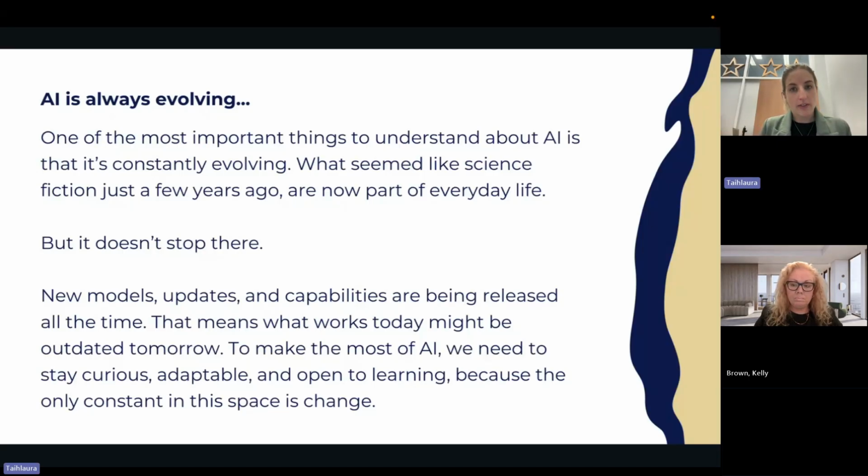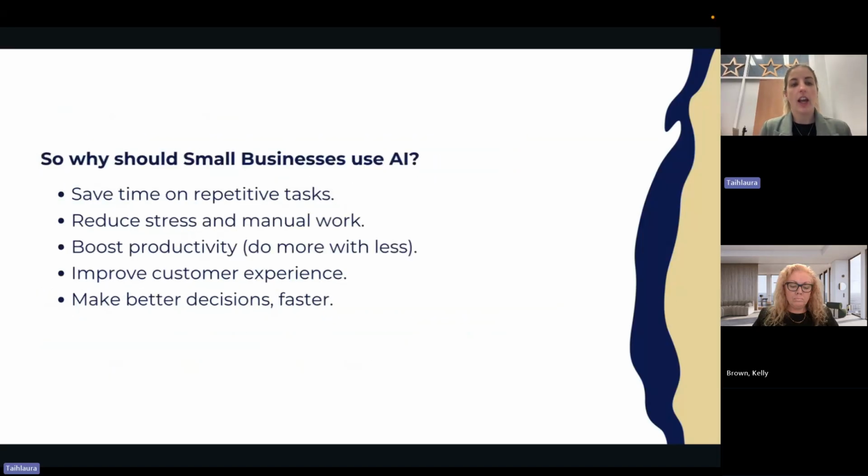So in order to make the most out of AI going forward, we need to always make sure that we're staying curious, adaptable and open to learning about new AI that's happening, because the only constant in this space is change. So why should small businesses use AI?